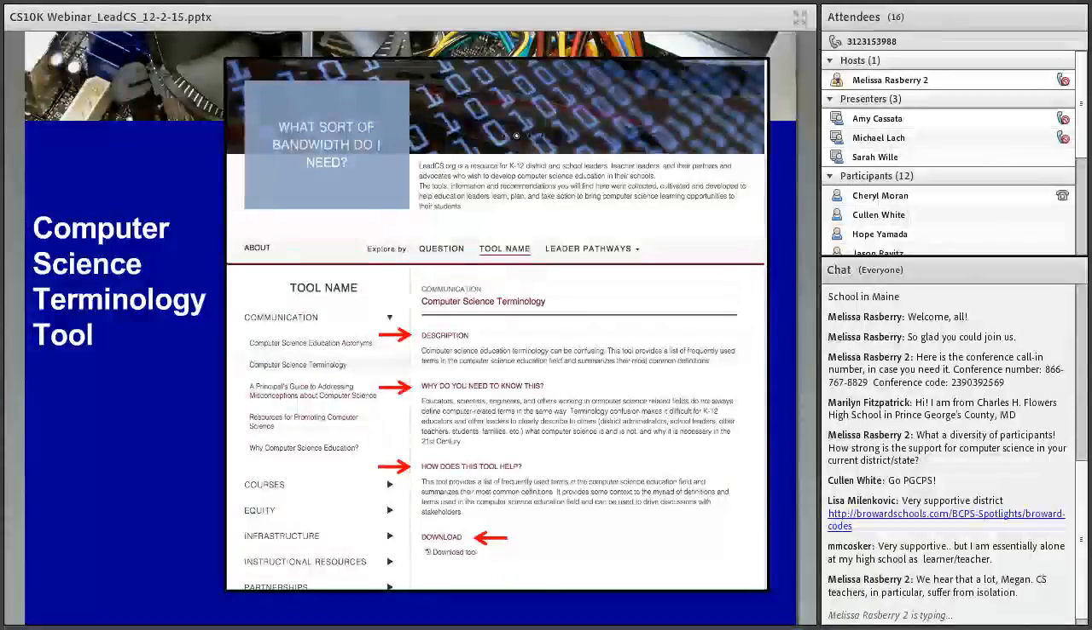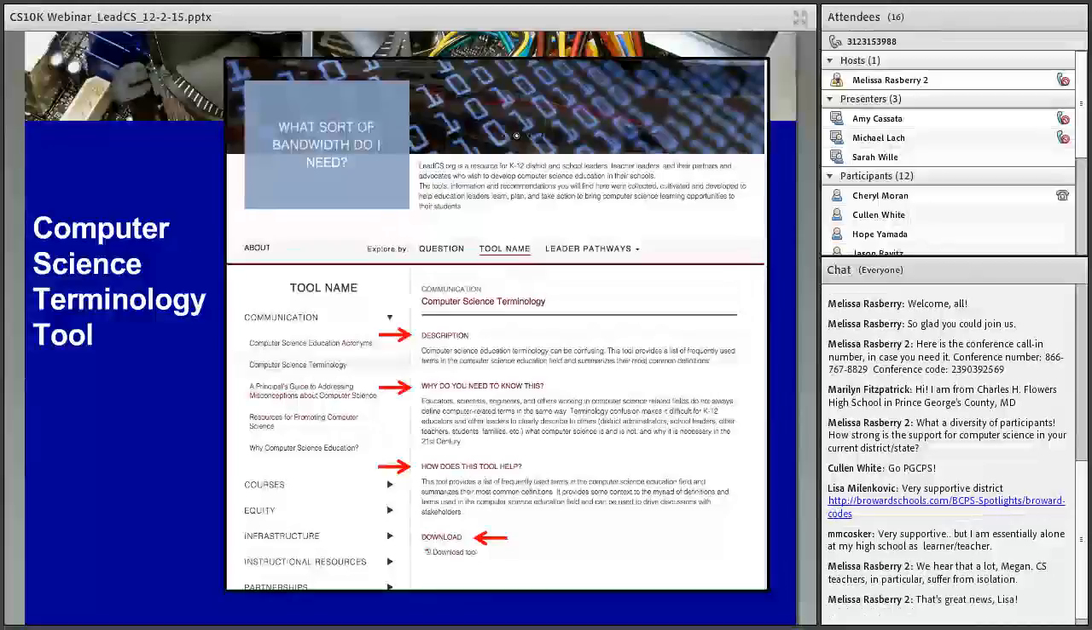All right, this is an image of what would happen if you clicked on tool name. I click on the computer science terminology tool, and the first thing that I want to point out to you is what you see. For any tool that you click on, you will see some standard information for every tool, which is what you see at those red arrows. There is a short description about the tool. There is a section labeled why you need to know this, which is rather self-explanatory. And then there is a how does this tool help section.